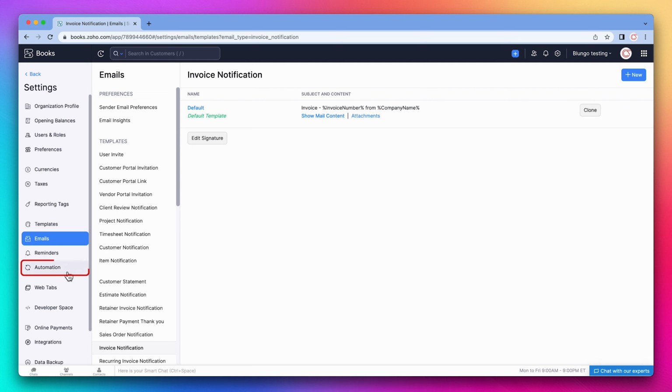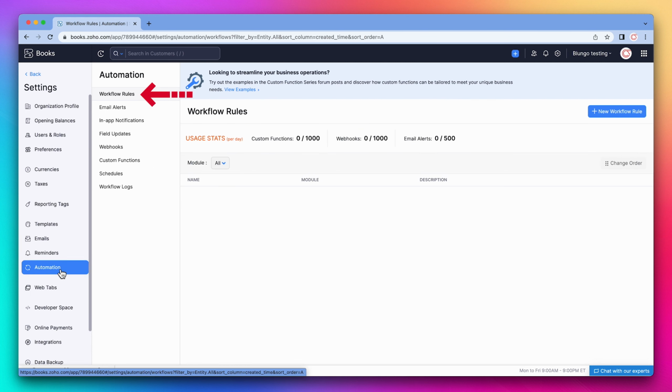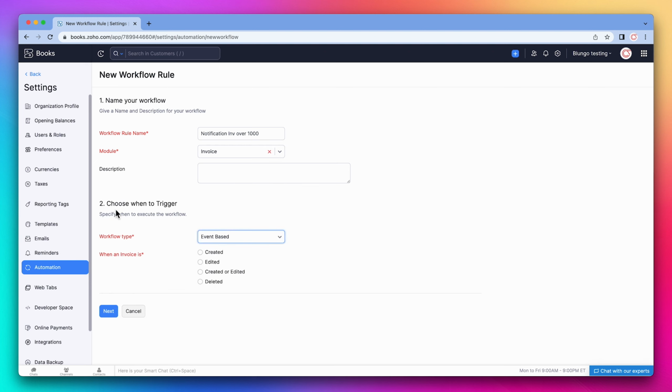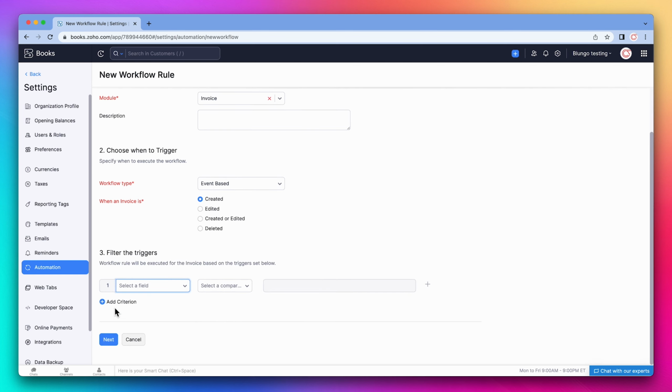Now we're going to review the automation section. Here, you can set up workflow rules just as we did with the CRM. Let's create a new simple rule by clicking on New Workflow Rule. We're going to add a name and select the module. In this case, invoices. Next, on type, we're going to keep event base, and it will trigger when the invoice is created. Now we're going to filter the invoices. We only want to trigger this when the total is higher than 1,000.